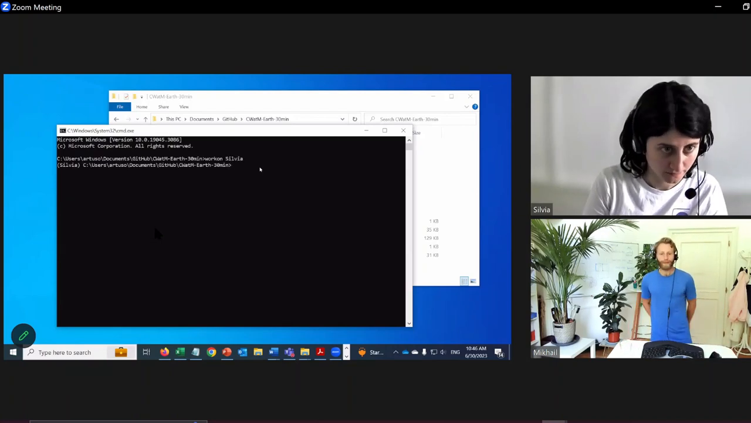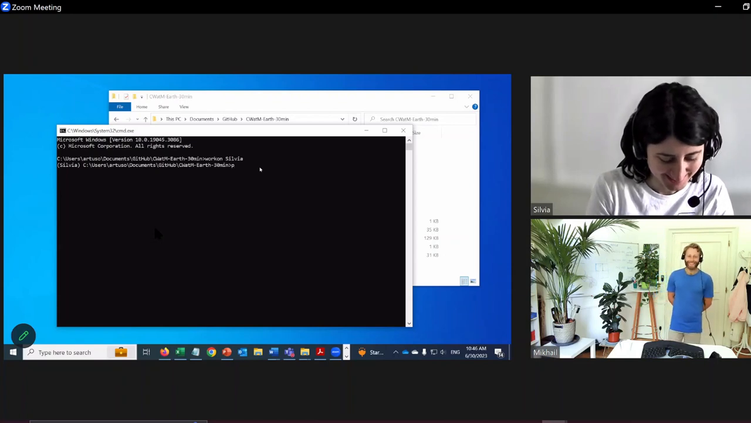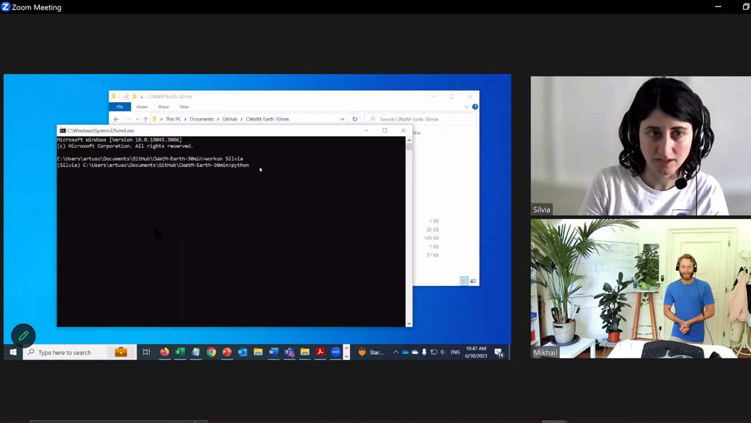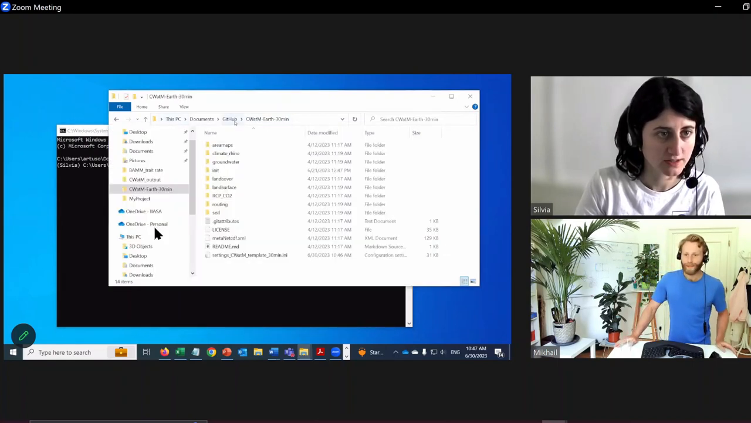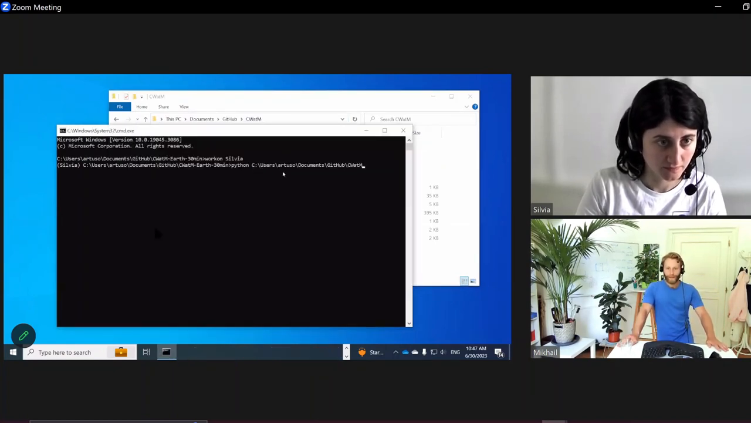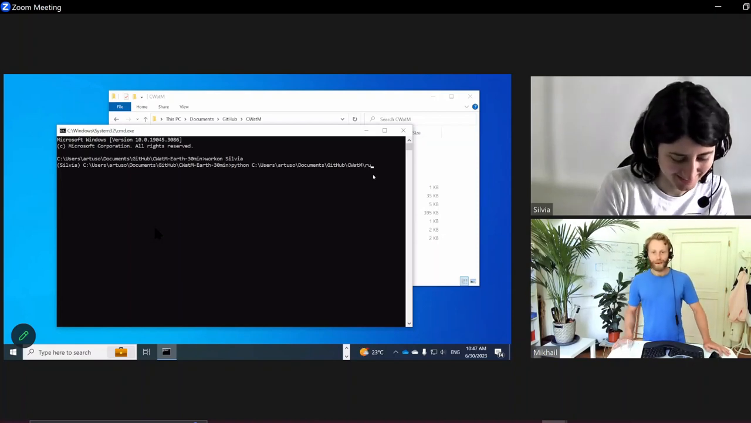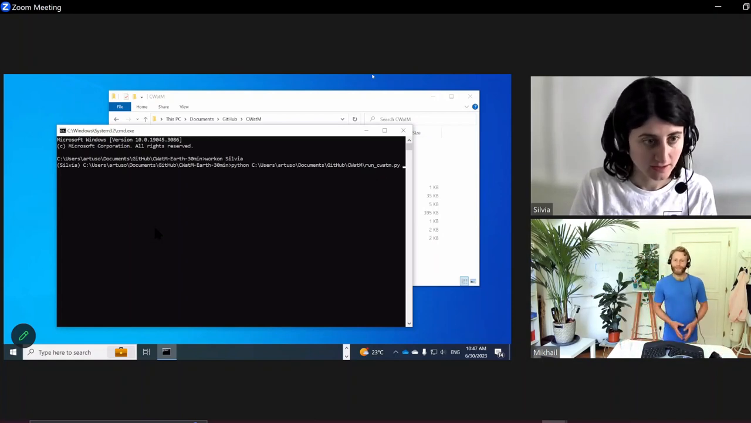Activating the virtual environment. Yes, and now let's see if I remember it all. So Python, space, the folder, I think, or the location of CWatM. Yes, exactly, which is this one. /run, run underscore CWatM. Or just if you push tab now, it should complete it. Good. Then the settings file.